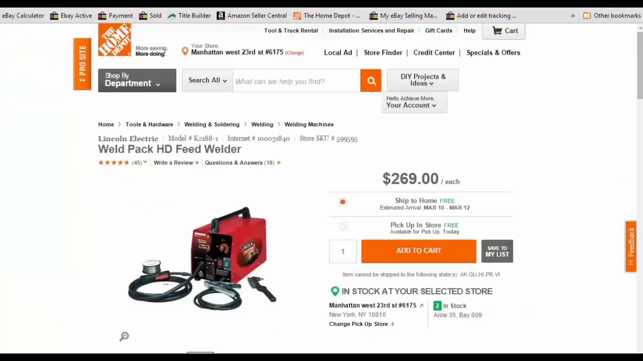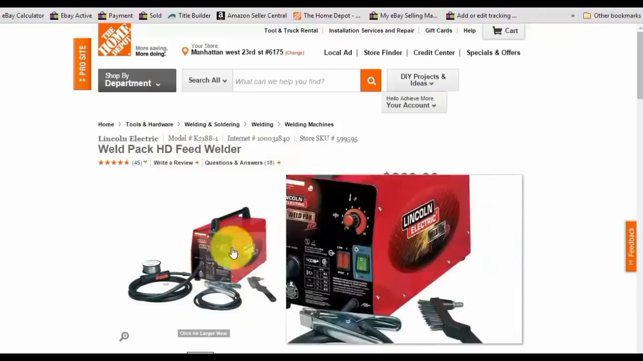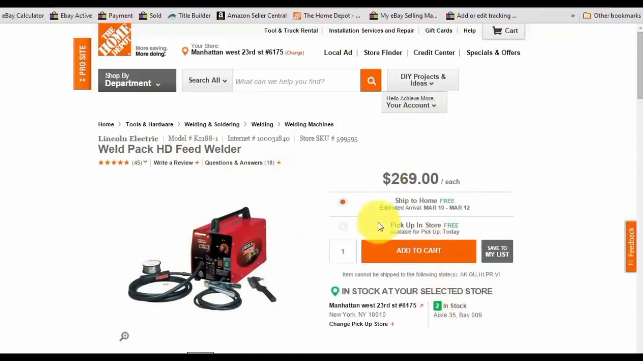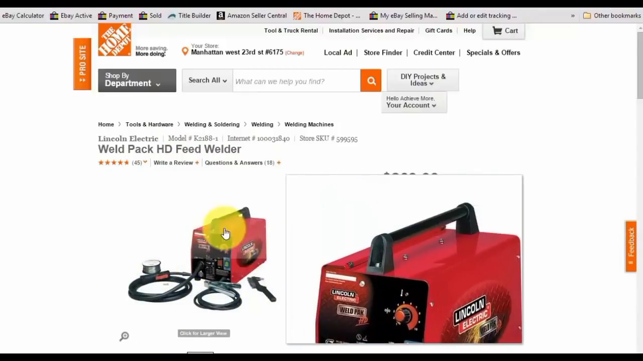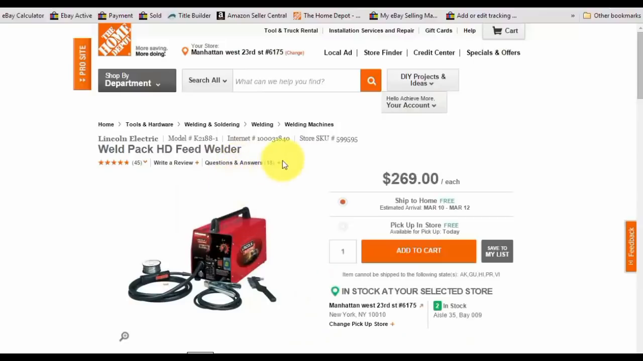I'm going to go through this slowly for you to understand from start to finish how it looks. First, this is the item that I am choosing to put in my store. It's a Lincoln Electric WeldPack FD feed welder. I don't have any welders in my store. I like it because it has a nice margin.